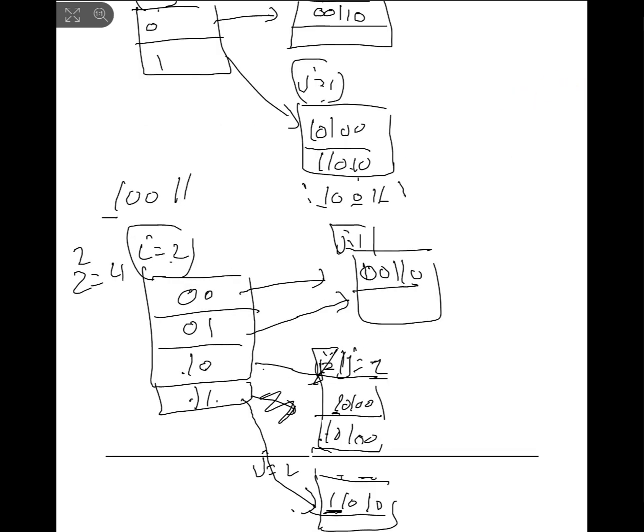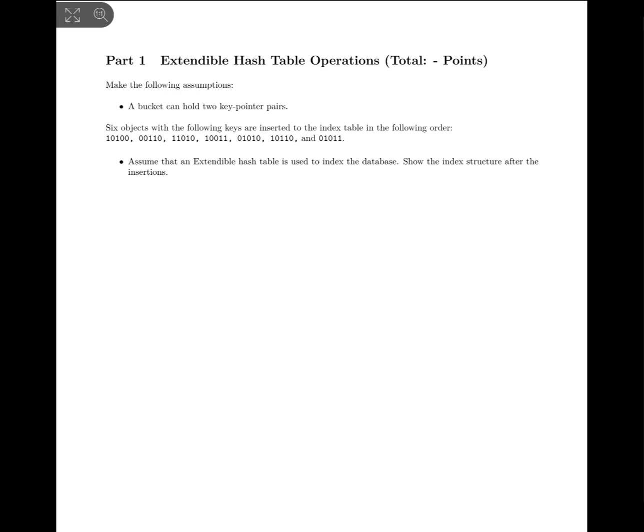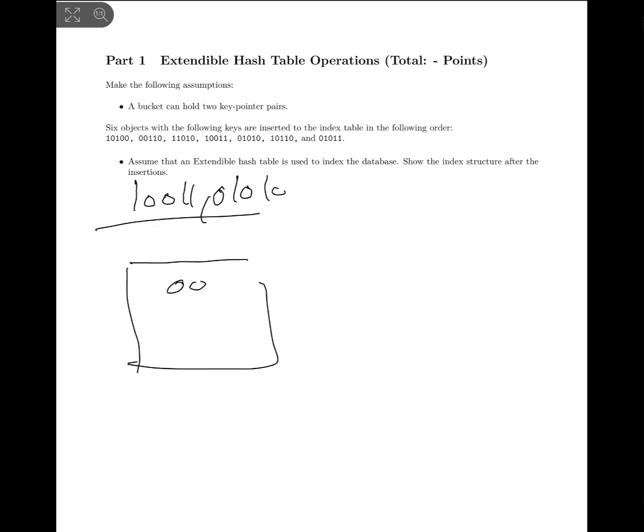So now we have this. Let me write the result that we have. Then after that, we try to insert another one. By the way, the previous one, you can insert 0 1 0 1 0 because you do have space. So anyway, after inserting 1 0 0 1 1 and 0 1 0 1 0, that's the situation that we have: 0 0, 0 1, 1 0, 1 1. Okay, the data here.